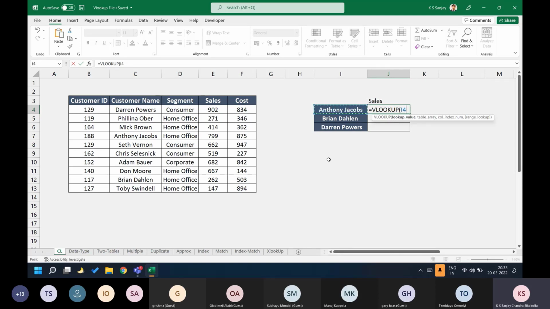Here I'm selecting this. Most of you know how to use VLOOKUP, so I'll not get deep into this. I'll freeze my cells, then go with column index 3 because I want the sales, and then exact match. Now when I do this, suddenly I get two NA errors, right?